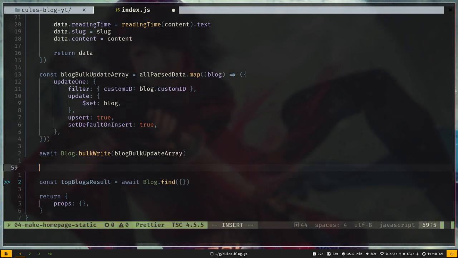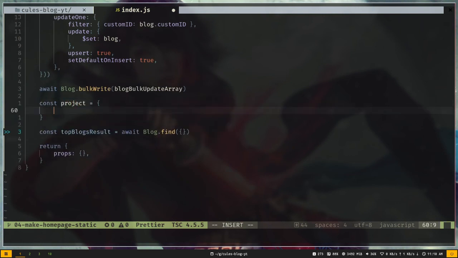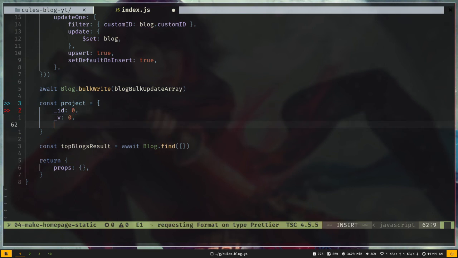So I'm going to create another object, const project. I want to exclude some fields. I don't want the underscore id, and the value will be 0. That means I want to exclude that field. If you want to include a field, then you have to pass 1. Then I don't want the underscore v, and also I don't want the content.